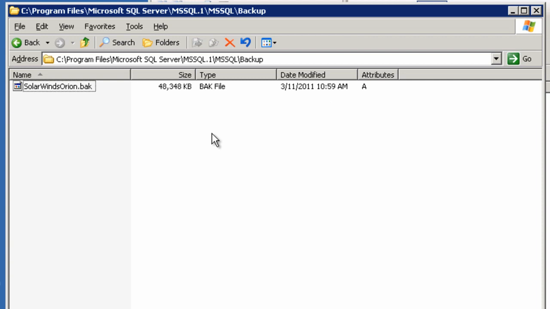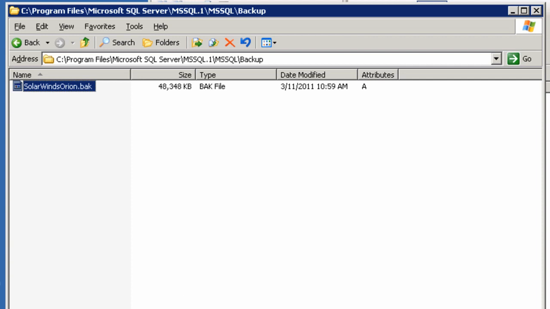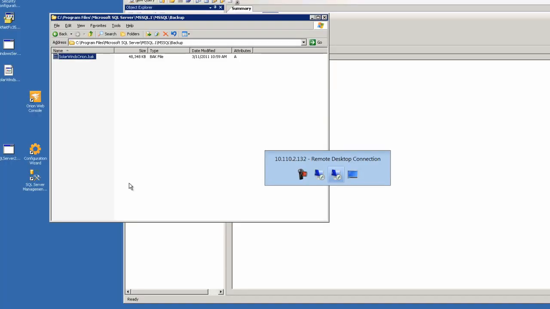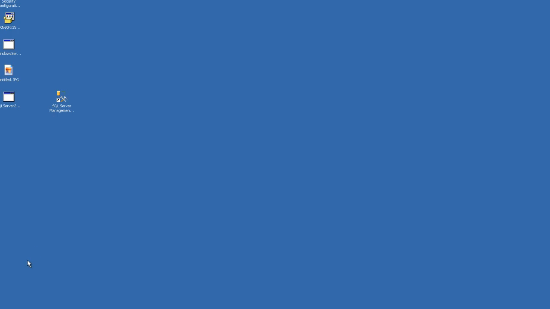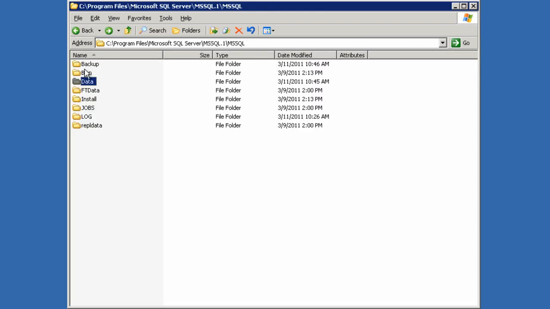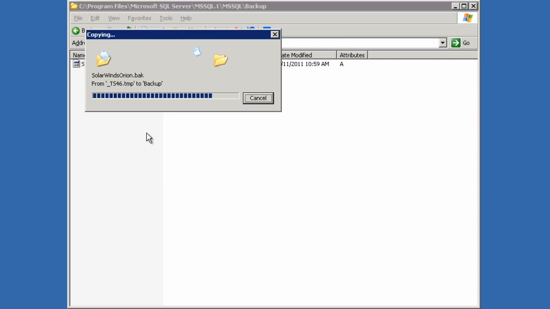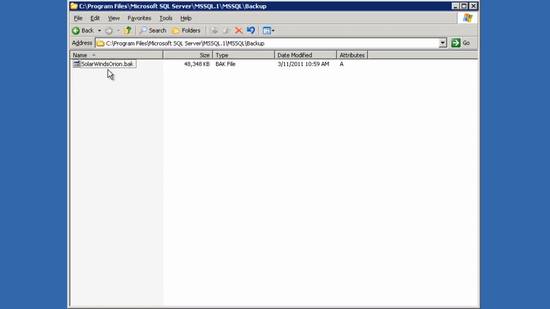So now what I want to do is take that backup and take it over to the new SQL Server from this Orion server and paste it over there. And this is where using remote desktop comes in very handy because I can just copy it directly over to the other machine. And what I'll do is put this in the backup directory for this SQL Server. So here's the backup directory. Nothing in there. I'm going to paste this one in.